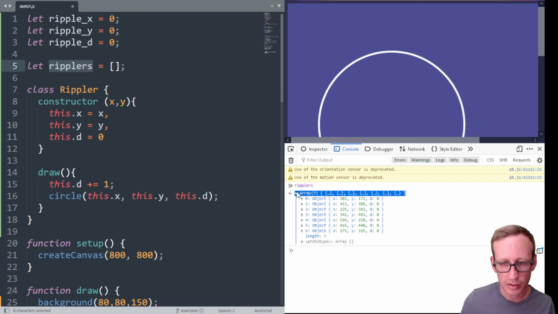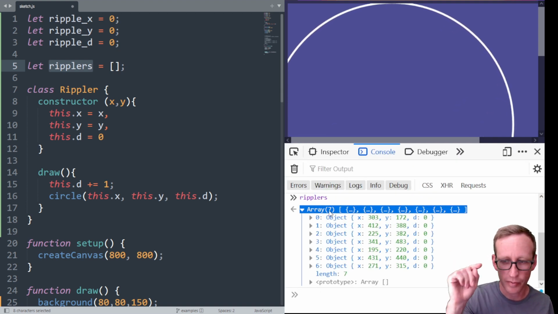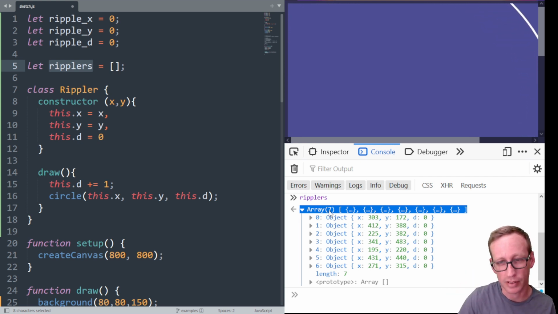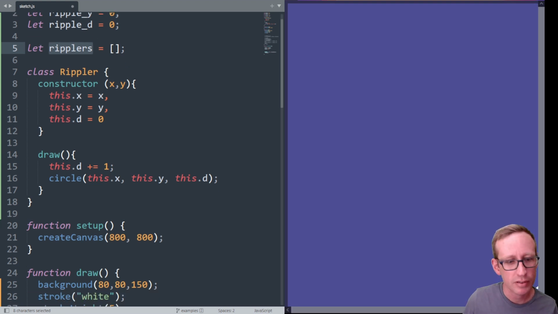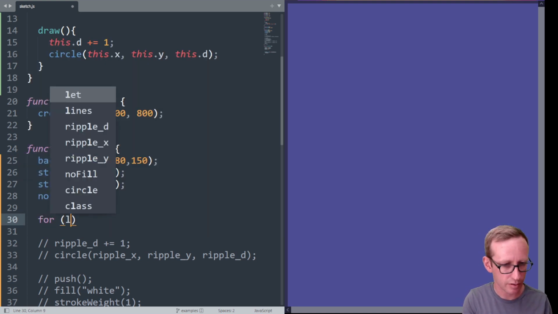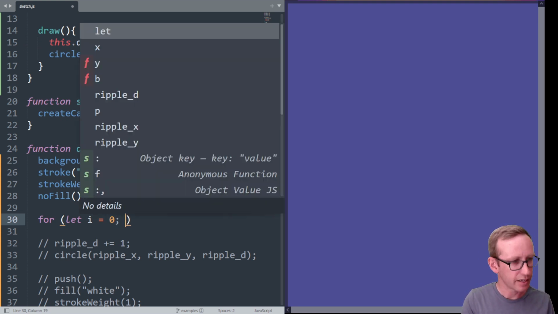So I want to be able to go down this list one at a time and run each of these Ripplers' draw functions one at a time. And when I go one at a time, that means iteration. There is a more ECMAScript, more ES6 way to do this, but I still like doing it the old-fashioned way, which is probably not efficient in terms of memory, and there are probably other reasons not to do it this way. But since we're still getting used to iteration and some concepts in this class, I think it makes sense.